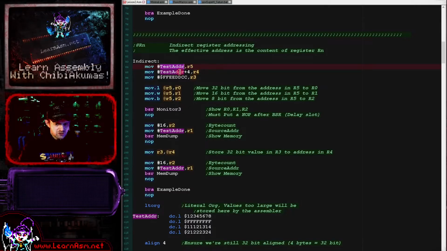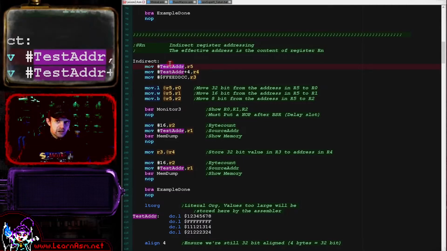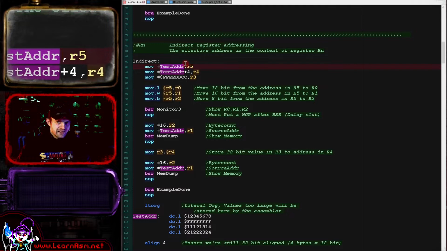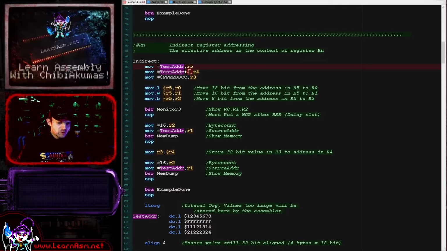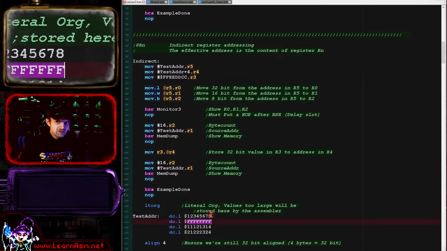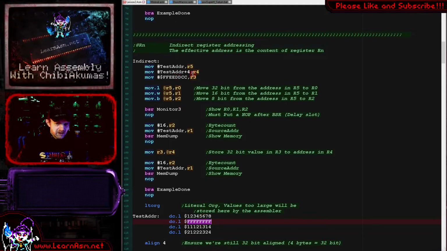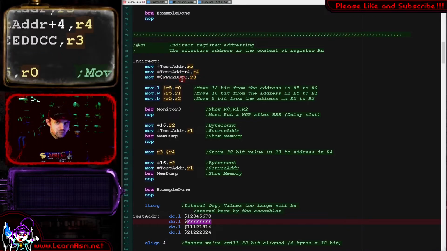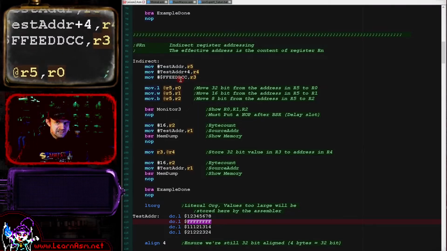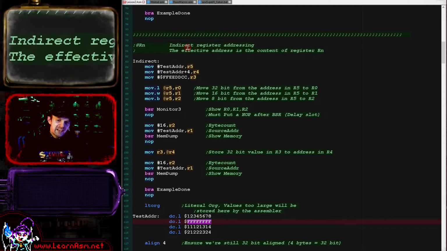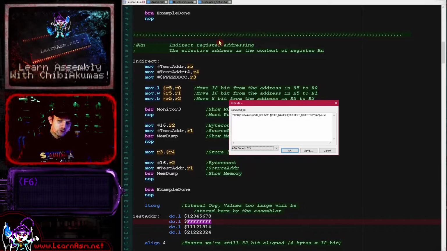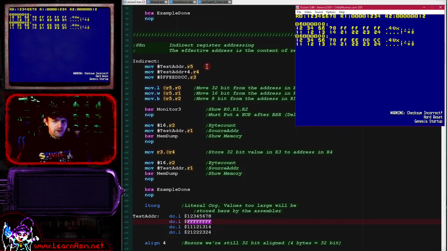And what we're going to do is use this data as our source. We're loading the test address into R5 here, and the test address +4 into R4, so we will effectively be pointing to this second value in R4. And R3 we're loading with this test value here, FFEEDDCC. We're going to use the addresses in these registers via indirect register addressing as sources and in some cases destinations for our commands. So let's see what we actually do here.